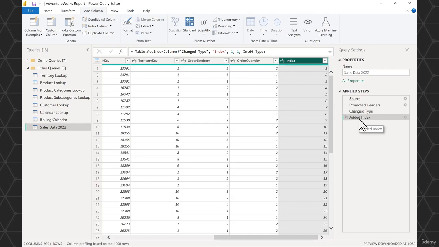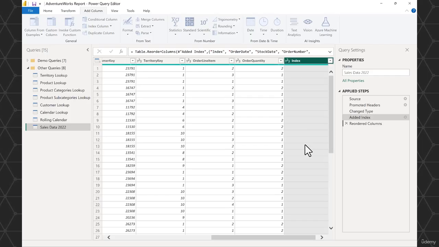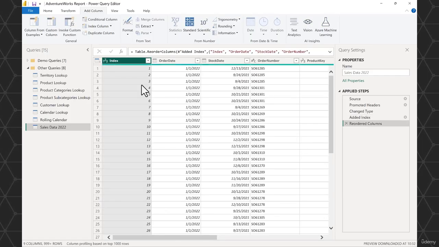You see here, we've got a new applied step for add index column. So let's say that we want to see this at the start of our data set, right? You can click a column header here and you can drag it. The other thing that you could do to be a little bit more efficient is you could right click, come down to move, and then move this column to the beginning of the table, right? So now we've got our index column here. We've reordered the column, so we've got another applied step there as well.